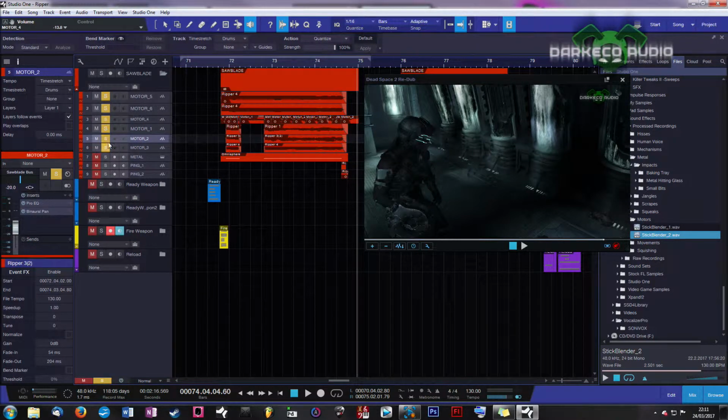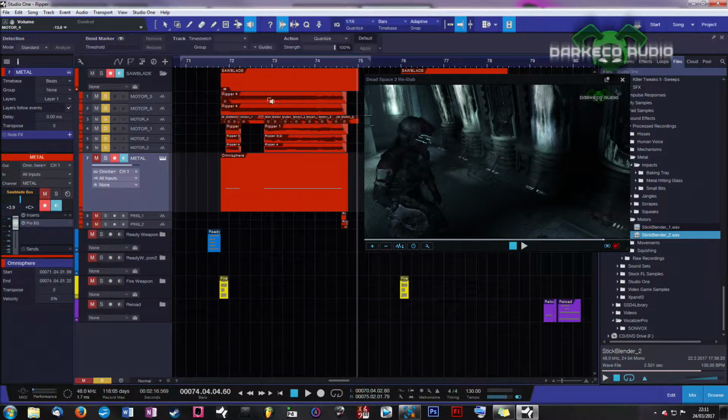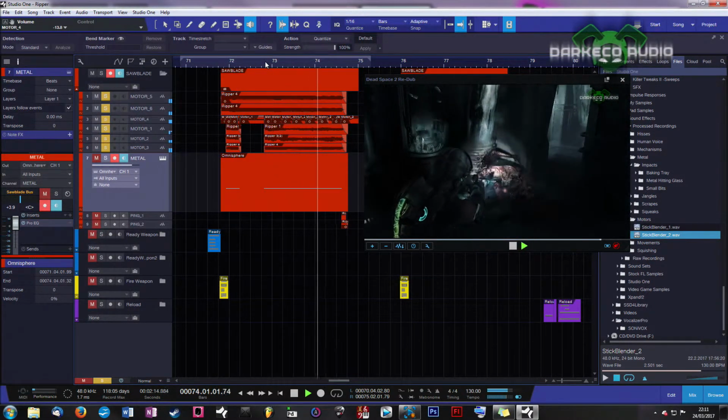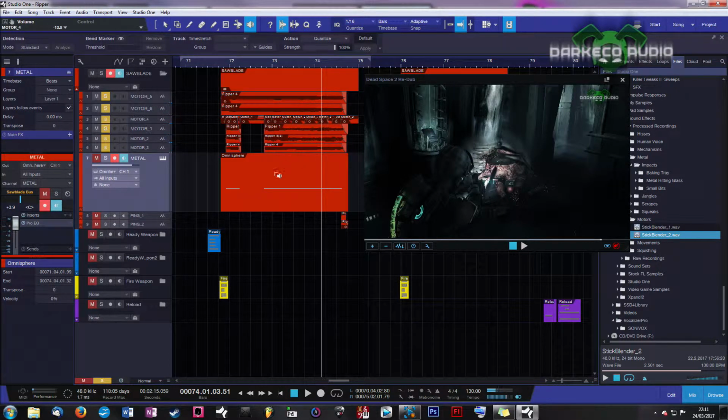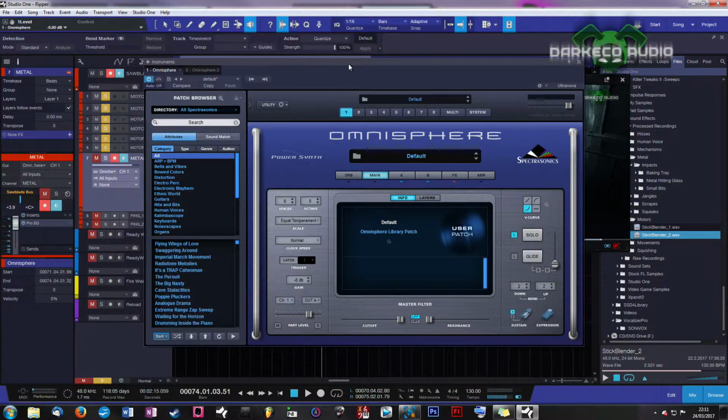This is where it gets interesting. So, for the metallic sound, because at the minute it just doesn't have that sharpness, I knew it needed to be sharper. So, what I used, when it loads, got Omnisphere out.